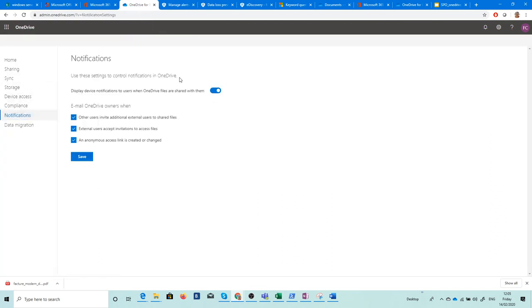Notification. Use this setting to control notification in OneDrive. So display device notification to users when OneDrive files are shared with them. Email OneDrive owner when other users invite additional external users. This is so important, because this is where the problem of DLP is. That means that you don't want your document shared with people outside the company. You also have external user accepts invitation to access files, and an anonymous access link is created or changed. Very nice.